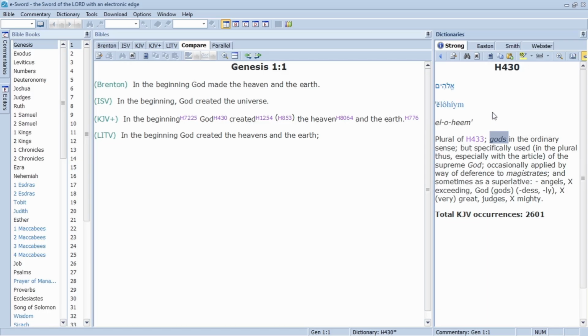I think that's a pretty extraordinary discovery, and that's how simple it is to quickly reference the Hebrew, or the Greek if you're in the New Testament, to find out what the original meaning should have been. You can see that none of these translations indicate that we're talking about the Trinity.